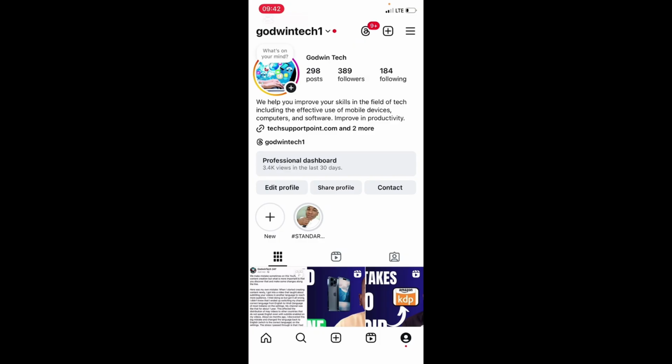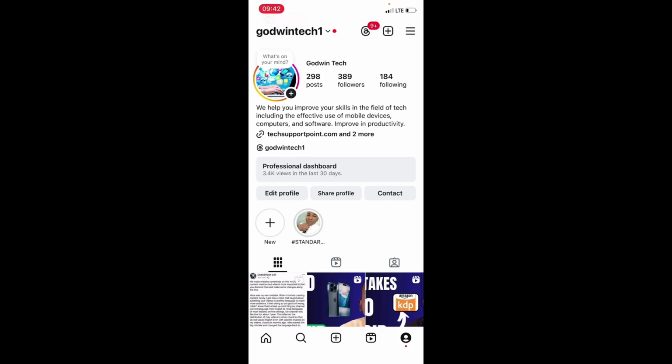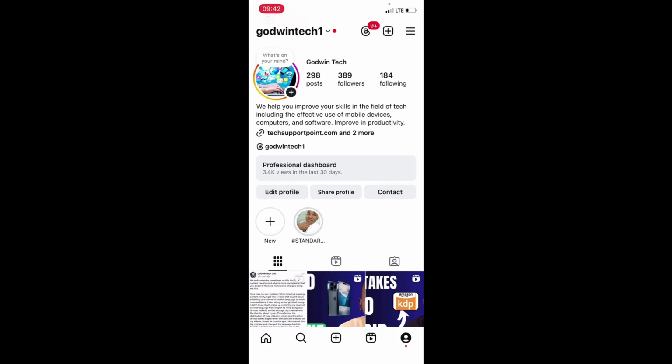If your Instagram account is still a personal Instagram account, you need to convert it to a professional account, which is good for businesses and content creators. You can do a little research to find out how to do that. Okay? So once you convert it to a professional account, then let's get to the next steps.